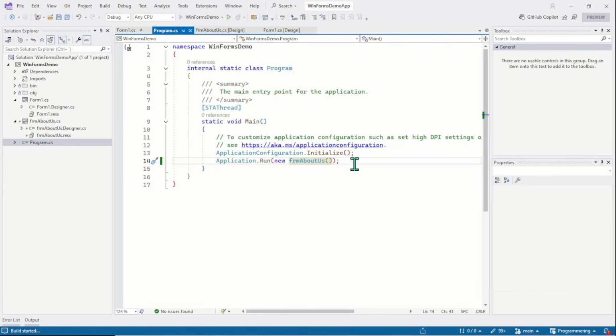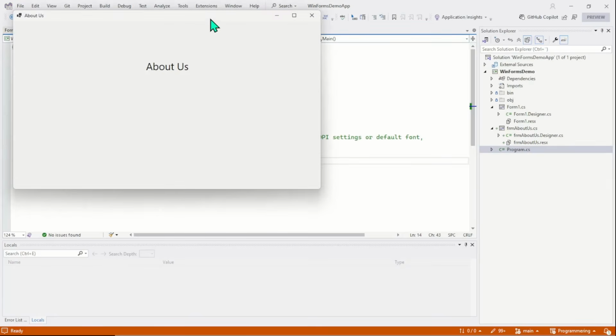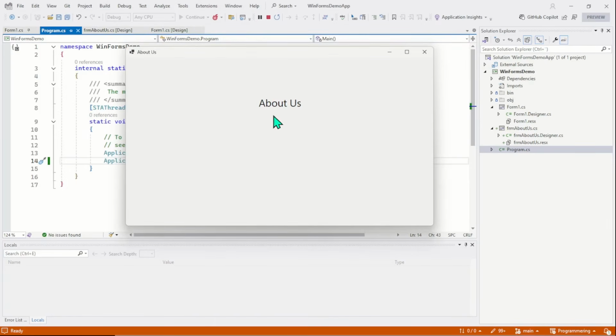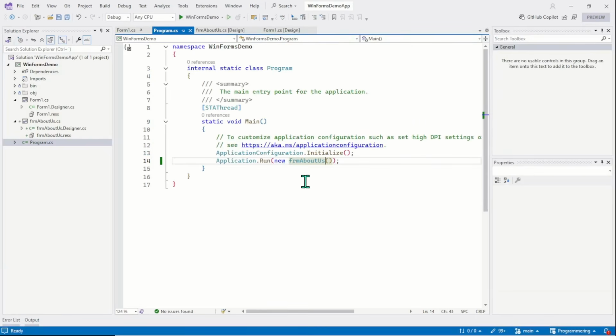Let's run this program and check the output. Here you can see, right? The about us form is our default form now. Let's reverse the changes. So you can also decide which form comes first when the application starts.